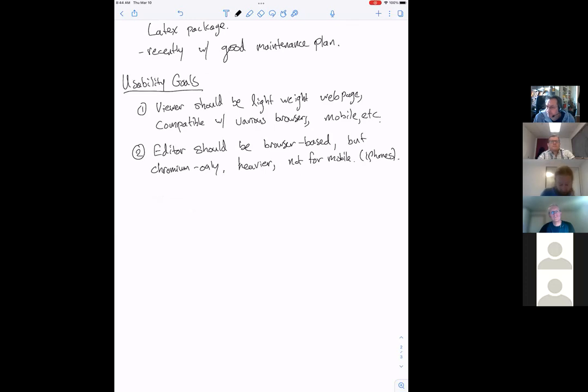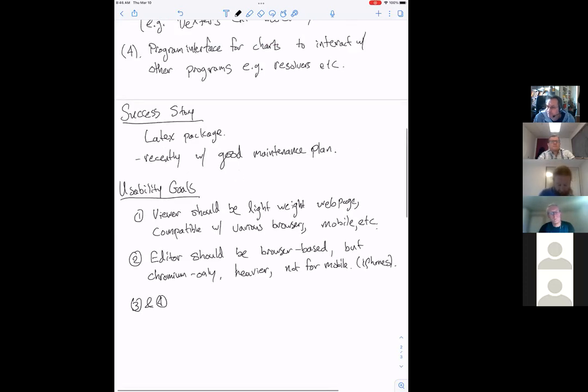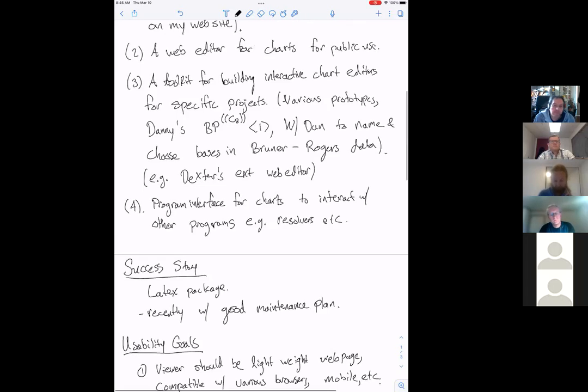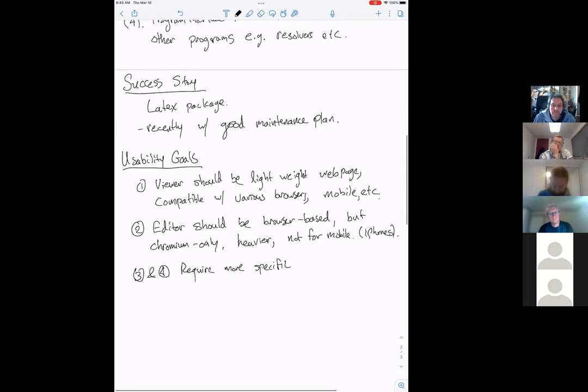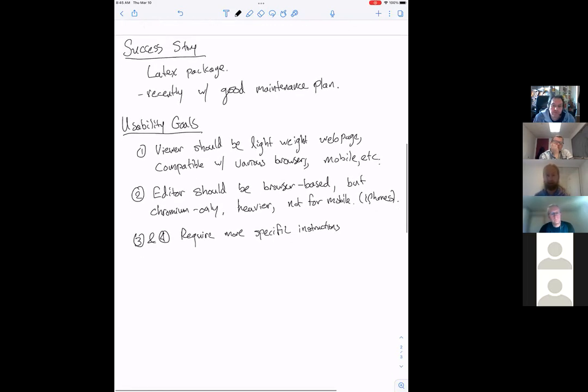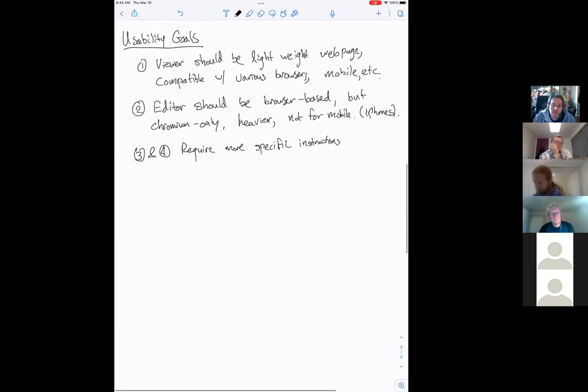And then these three and four are probably going to require more instructions, and could involve either more technical abilities or some specific tech support.